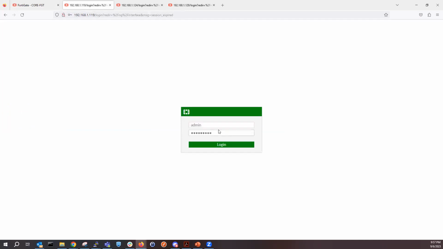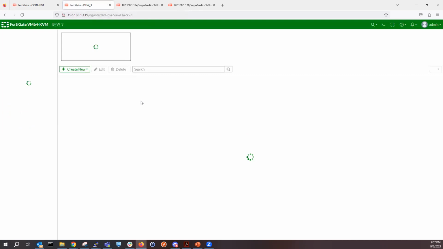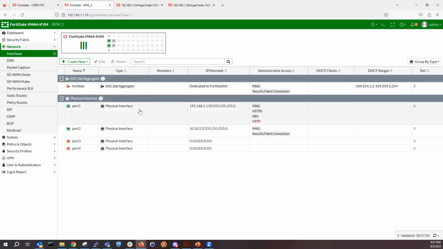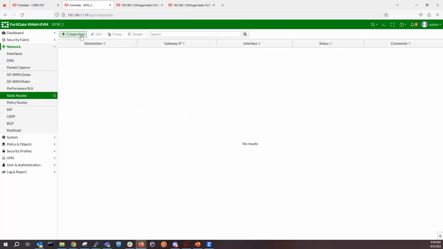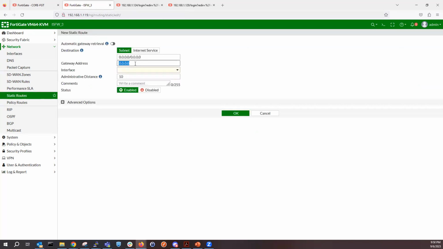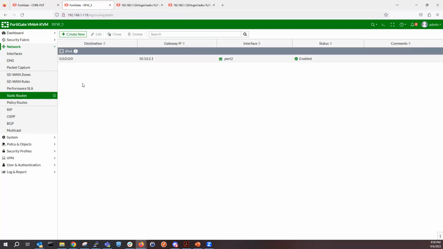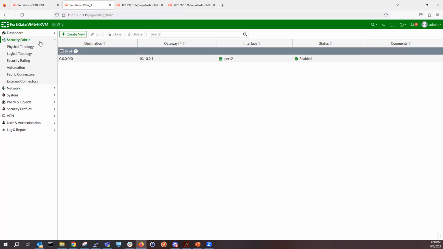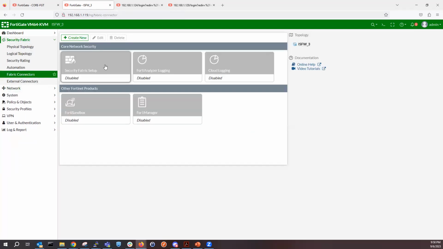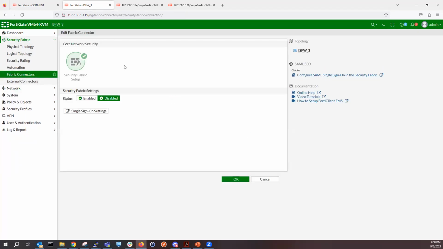Let's see which device is this one. Excellent, right? So it's going to be ISFW 3, right? Just to be safe. All right, Brian, thank you for joining. We're going to go ahead and add that static route. I'm going to go ahead and put it for that next hop. Excellent, right? We're going to put that there. And we are going to go ahead and join, right?